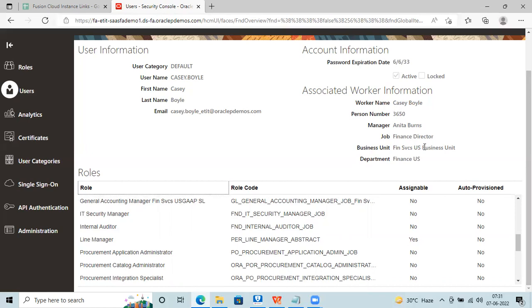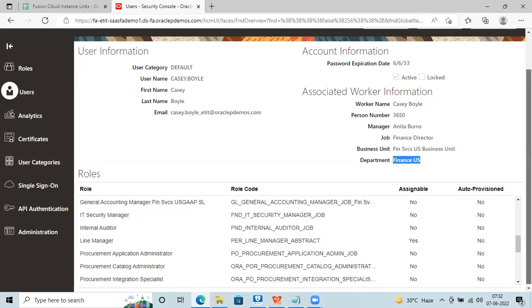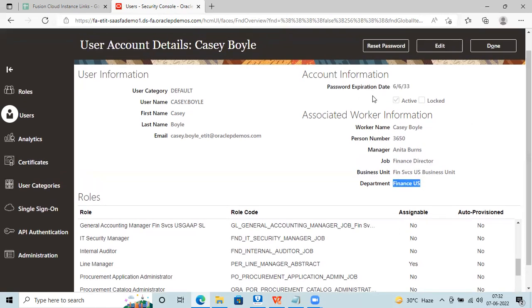Just giving an example, XYZ company has multiple units where they work, and one of the units is their base unit, and correspondingly they have multiple business units. So which business unit he is attached with. You can see here also the department, more often it's the finance US person which is there. And if you scroll up, you can see the password expiration date, that it will expire around 2033, and currently this is active.